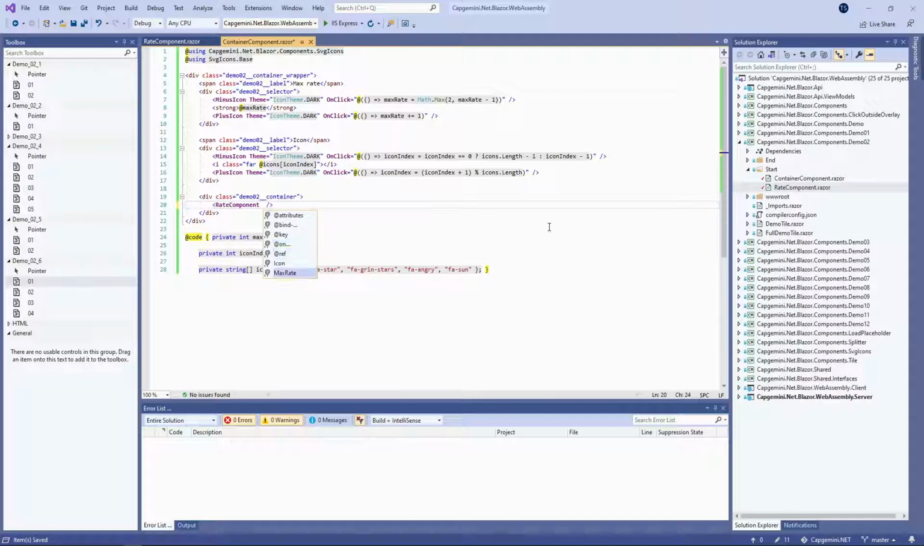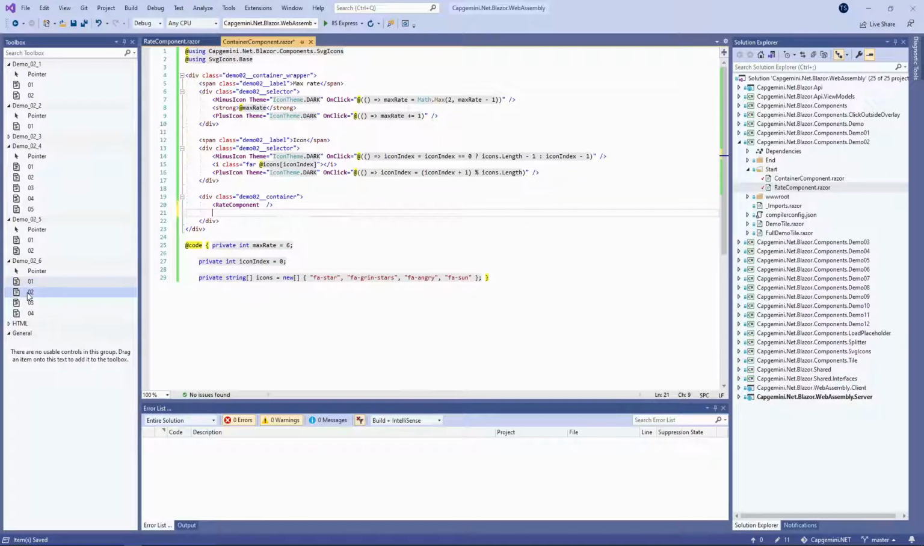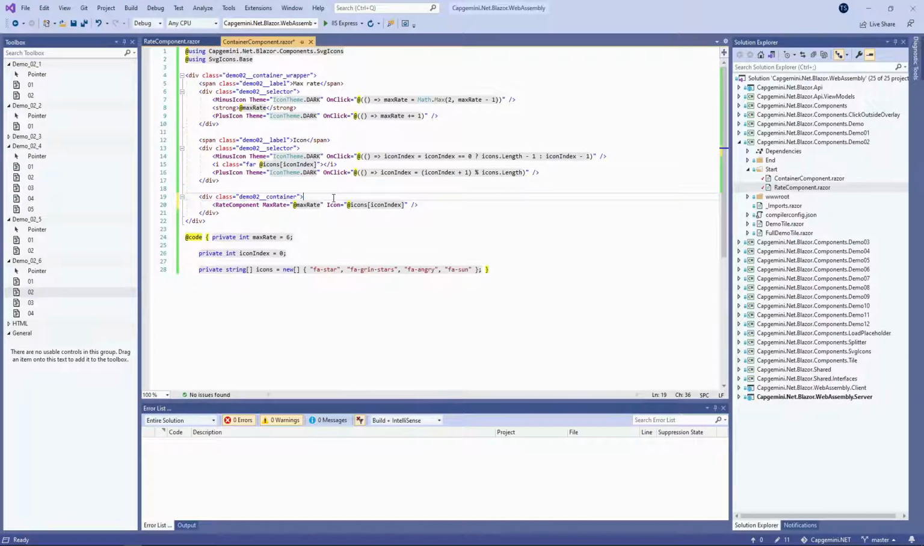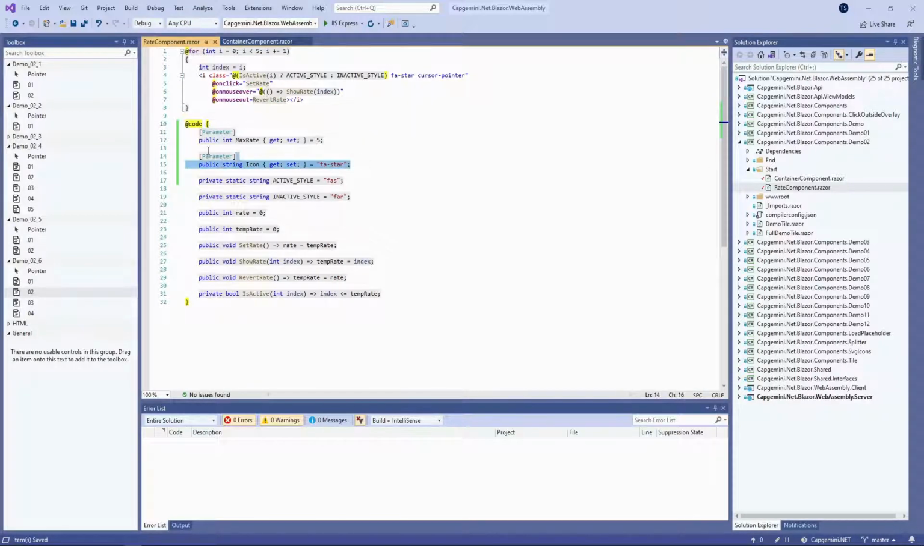So as we can see, we already have those MaxRate and Icon. We can choose any of those and add those parameters like this. Now if we change the max rate by using either the minus or plus icon, or the icon index using the same set of buttons, those changed values will be passed to the MaxRate and Icon parameters, the rate component properties that we have defined here.